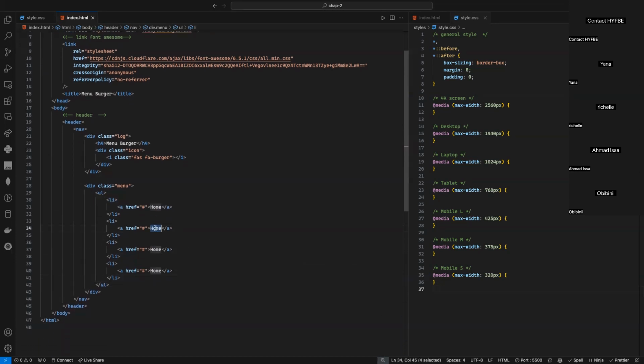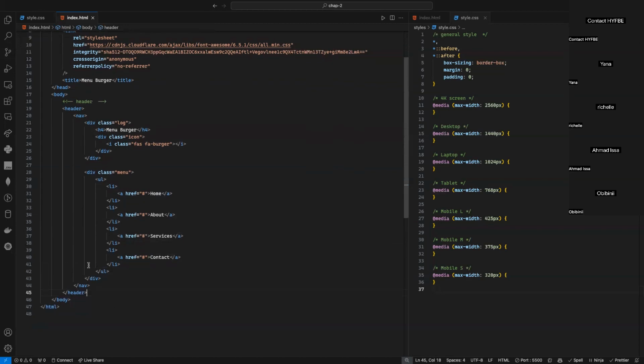So the first one will be home. The second one, maybe I can say about or about us. The other one, for example, our services or services. And the last one I would say contact or contact us, for example. Contact, like that. Voila. And as you can see, in my navigation bar I have 2 divs, this div and this div.